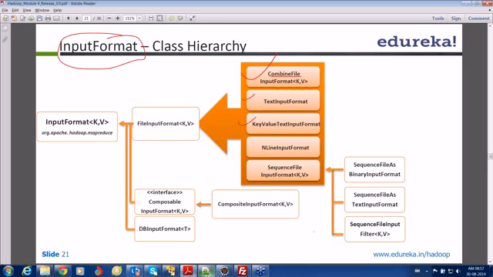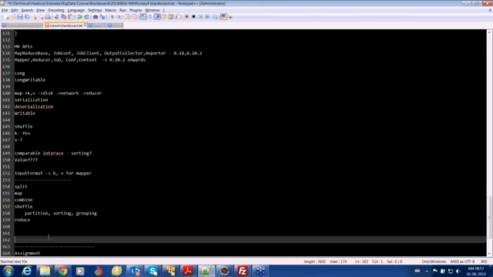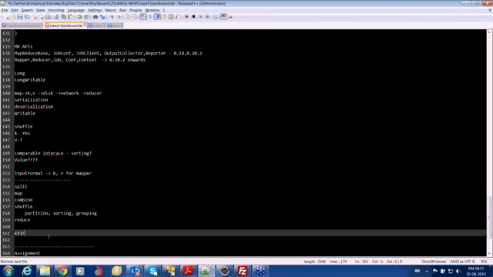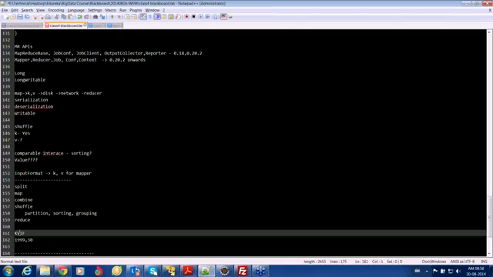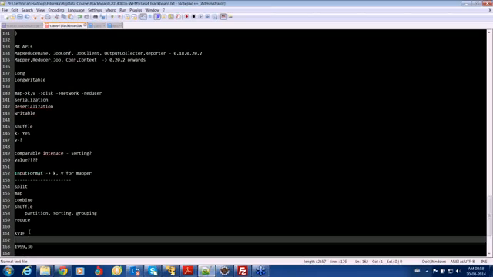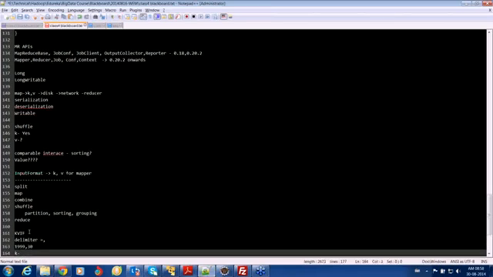Now let me ask you a quick question here. I'm calling it a key value input format. Okay, let's assume I have a record like this. I have some data which has year and temperature, and I'm calculating the average temperature for the last 100 years. Now let's assume we use key value input format as your input format, and you specify the delimiter as comma. Now what will be your key and what will be your value?